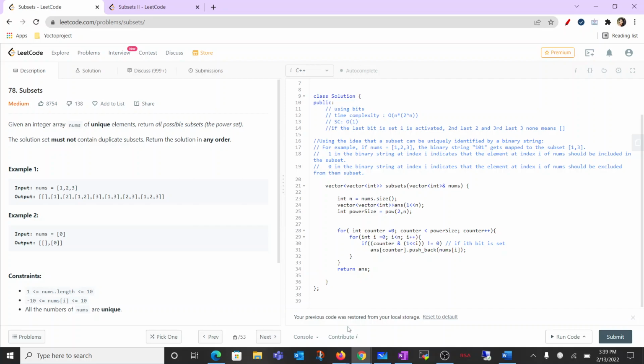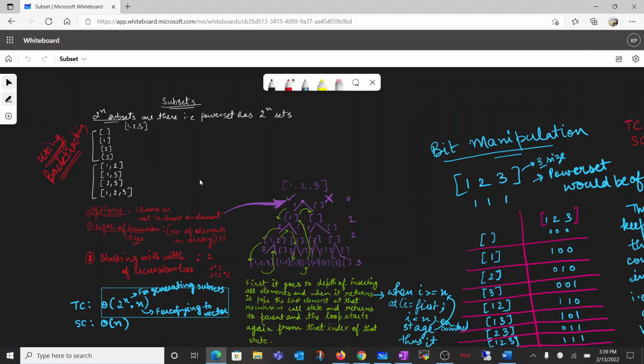Now comes the next part, how we are required to do this particular question. So what is a subset? There are 2 raised to power n subsets, and the power set has 2 raised to power n sets. Basically, a set is given to us, and all the subsets that we can form, combined together, simply form a power set. That is what I have written here. And to form all the subsets, we can use the recursion and backtracking method, or we can use the bit manipulation method.